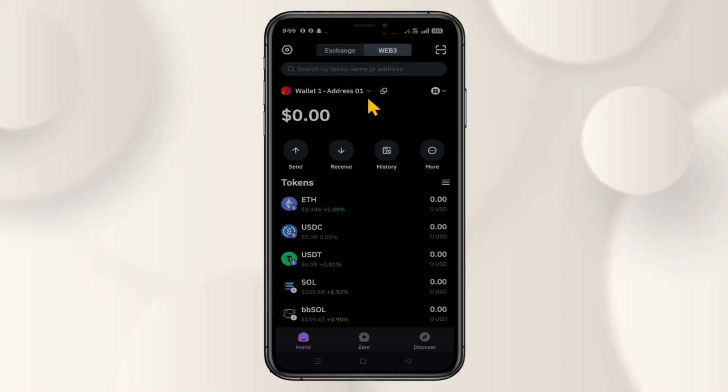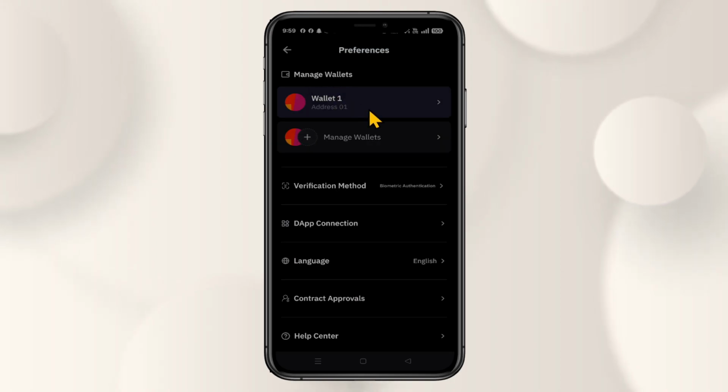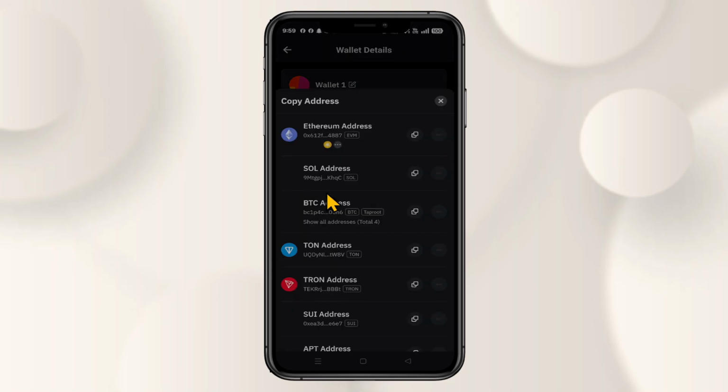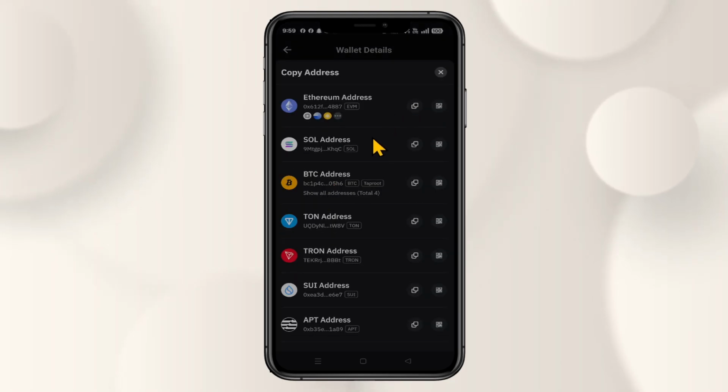If you have multiple wallets, then tap on the gear icon at the top left corner, and underneath Manage Wallets, you can choose your desired wallet and then go into your wallet address section. You will now once again find all of your wallet addresses for the respective cryptocurrencies.